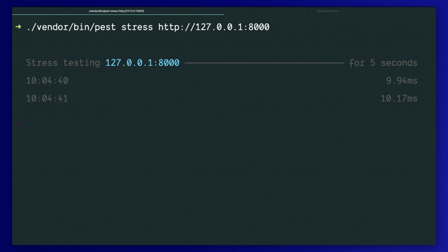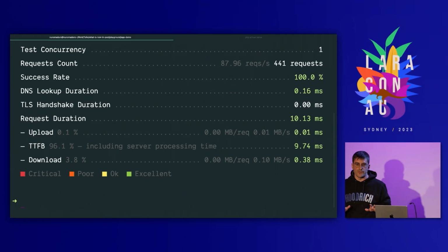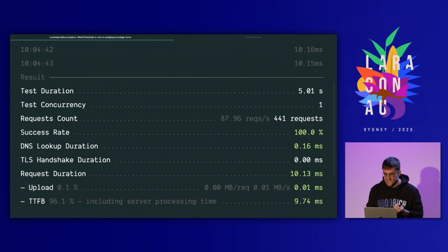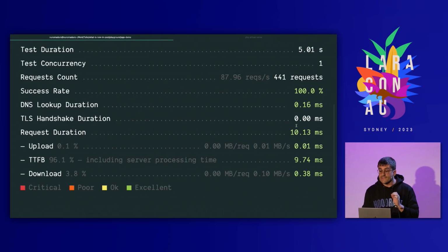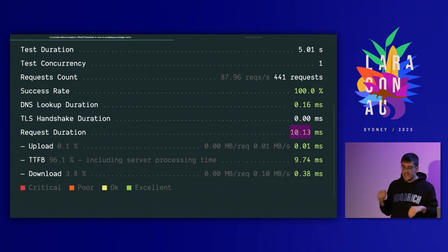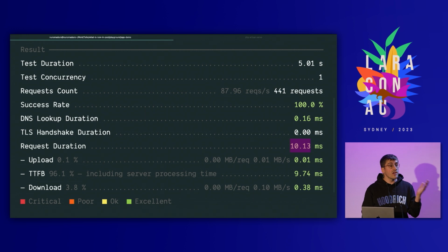Now, a couple of things to notice here. Obviously, the network is no longer in consideration, so the request average duration will be lower. And I can see that we have an average of 10 milliseconds per request. That's like insanely fast. However, in this particular test, we are using 1 concurrency. So that's not a lot for a stress test. And I'm able to see as well that we have a throughput of 90 requests per second, okay?